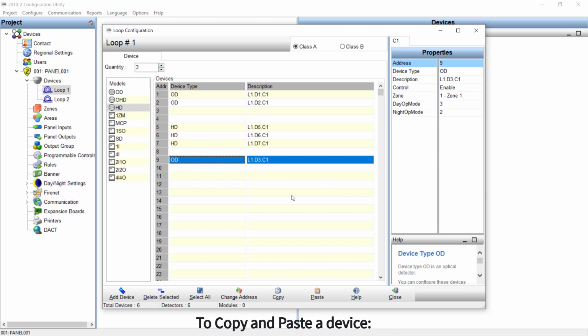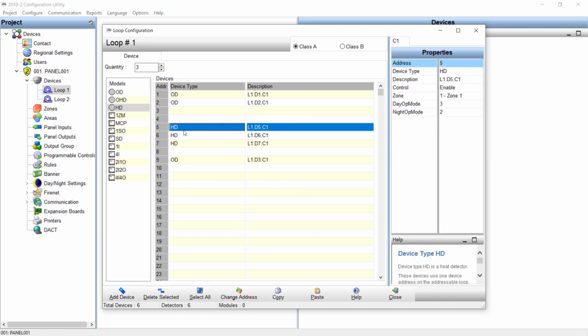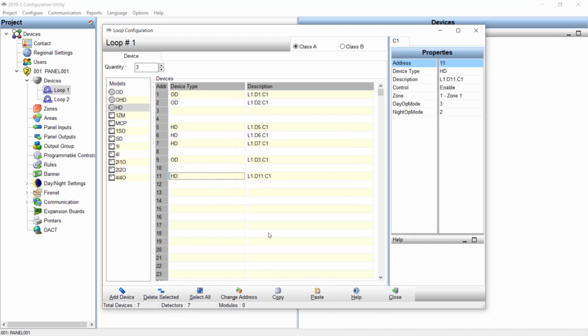To copy and paste a device, if there are devices with the same properties, once one is configured you can use the copy and paste buttons to quickly add the other devices. Select the device you want to copy. Click Copy. Click the device type field at the address where you want to add the device. Click Paste.